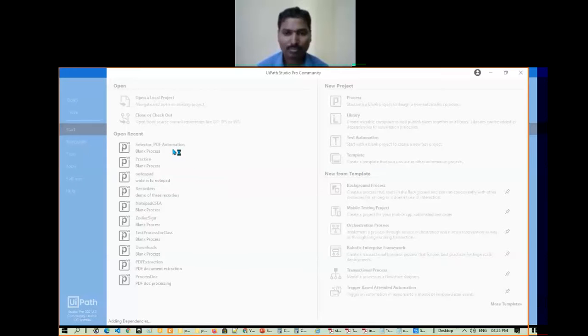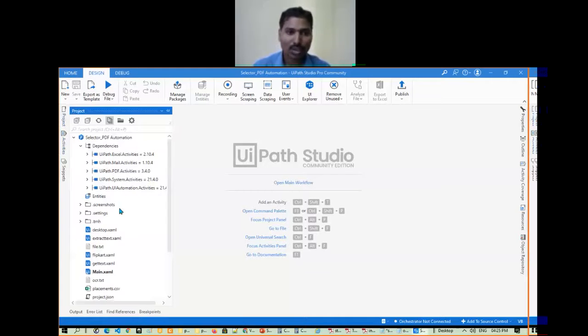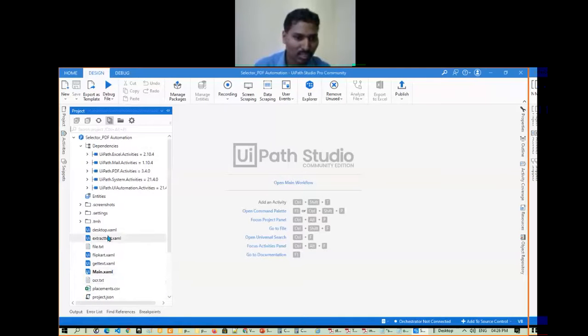I dedicated most of my time to the selectors because selectors are the crux. Any flow you create, selectors are an important thing. So if your selectors are wrong, you will not be able to design the workflow properly. The first one is the sequence, get text.